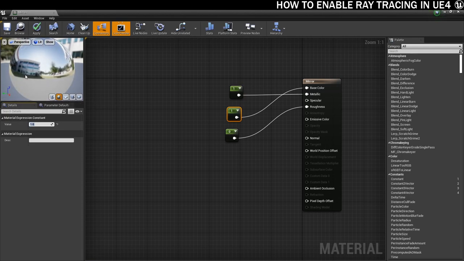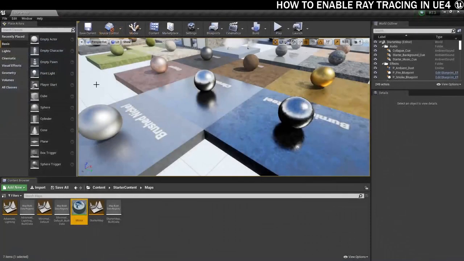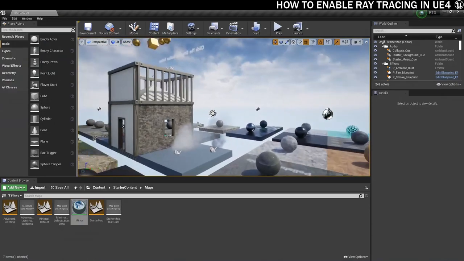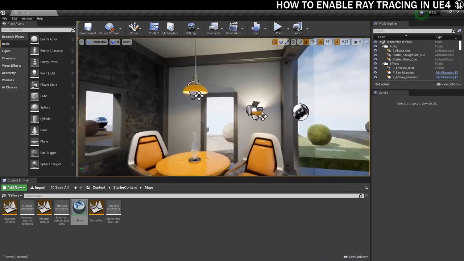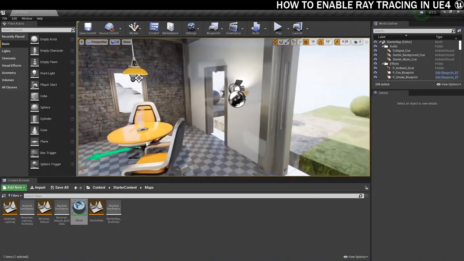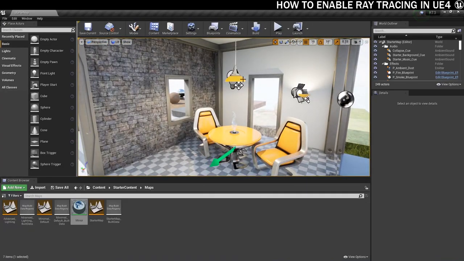That looks pretty mirror-like, so let's just save that material, close it down, and we're going to apply it to one of the surfaces over here so we can see that it is in fact creating a little mirror for us. So I think what I'll do is I'll apply it to this wall here. So let's drop that on there.